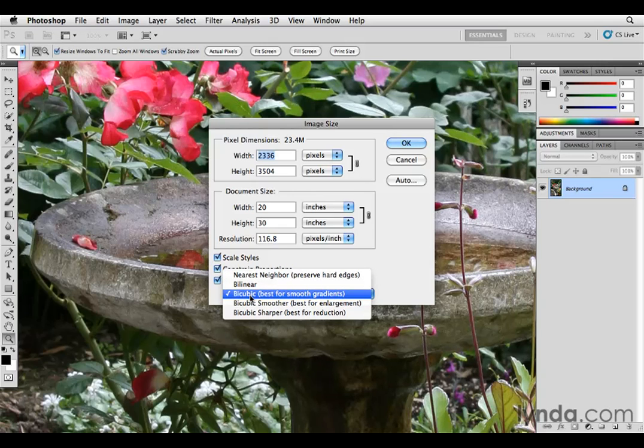There are two other options that you might want to take a look at. One is bicubic smoother. So if you're making that image larger than the number of pixels that you have, you would want to change the algorithm for resampling to bicubic smoother. It's going to give you much better results.